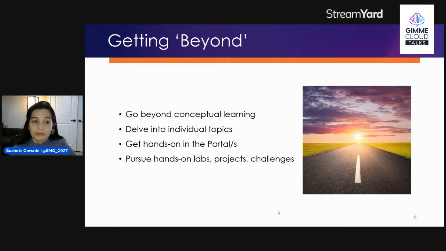And next, you need to get hands-on in the Azure and other related portals and start configuring resources, utilizing services, kind of play around with it. And I feel creating a free Azure account to experiment with can give you crucial hands-on experience.